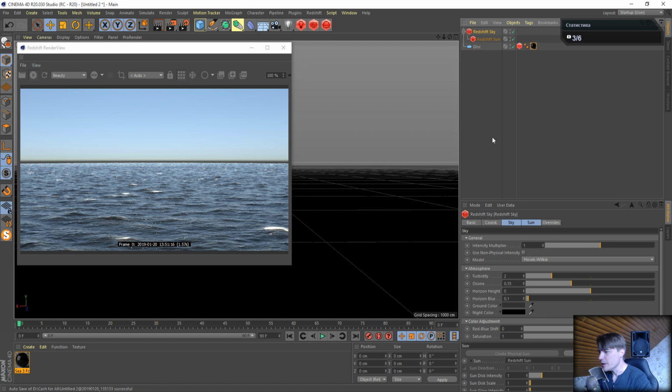So what are we doing now? Now I'd like to reduce this horizon level. So there are 2 ways. If I'm going to Redshift Sky, I have 2 options, horizon height and horizon blur. Better to use horizon blur. Why? Because if you use horizon height, your light will not be so accurate.